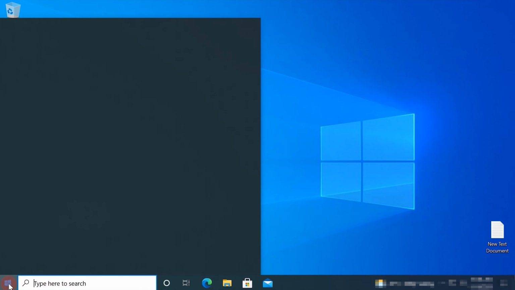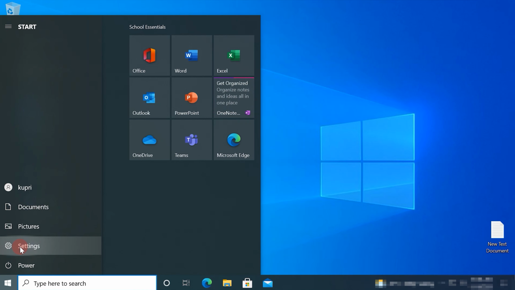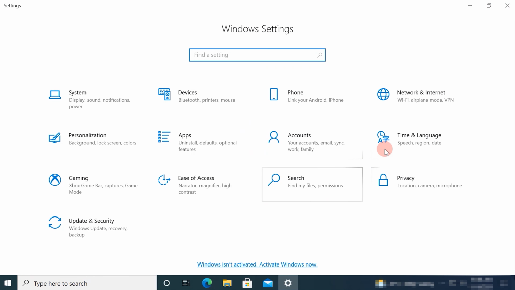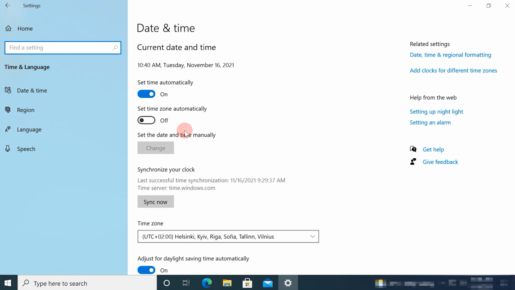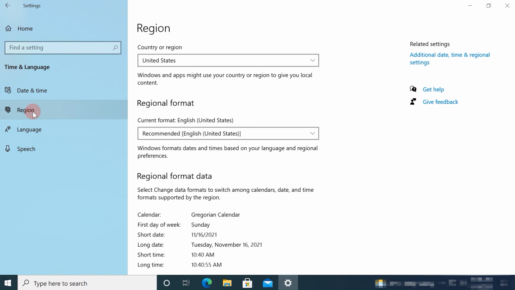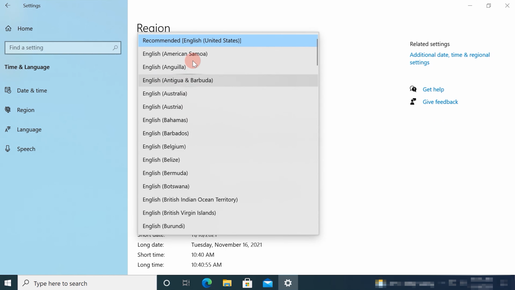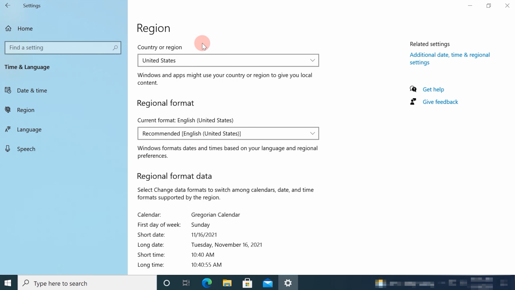So, open Settings, Time and Language, Region. Now go to Country or Region menu and choose the required option. After that, make sure that you're using the proper regional format data.